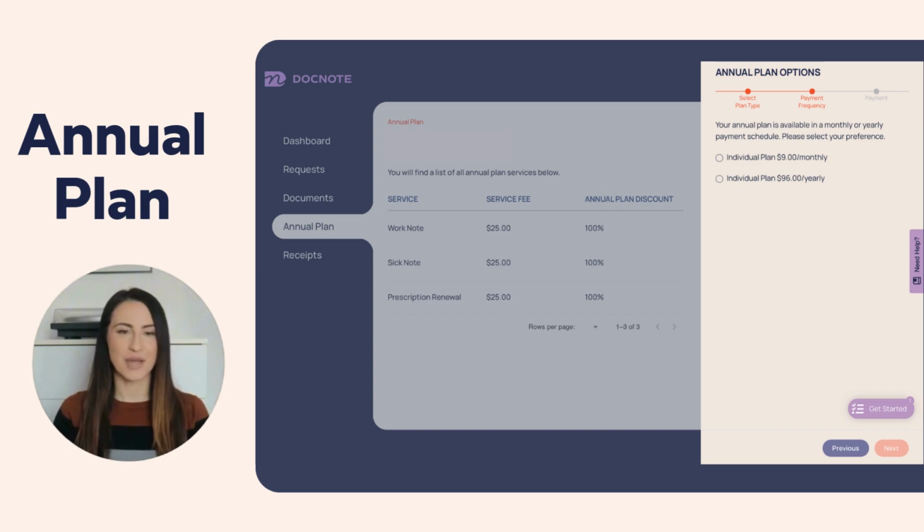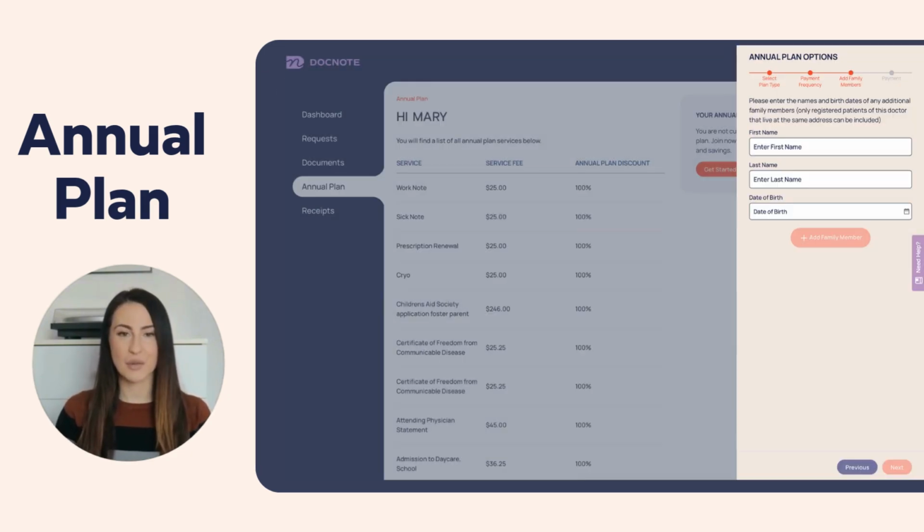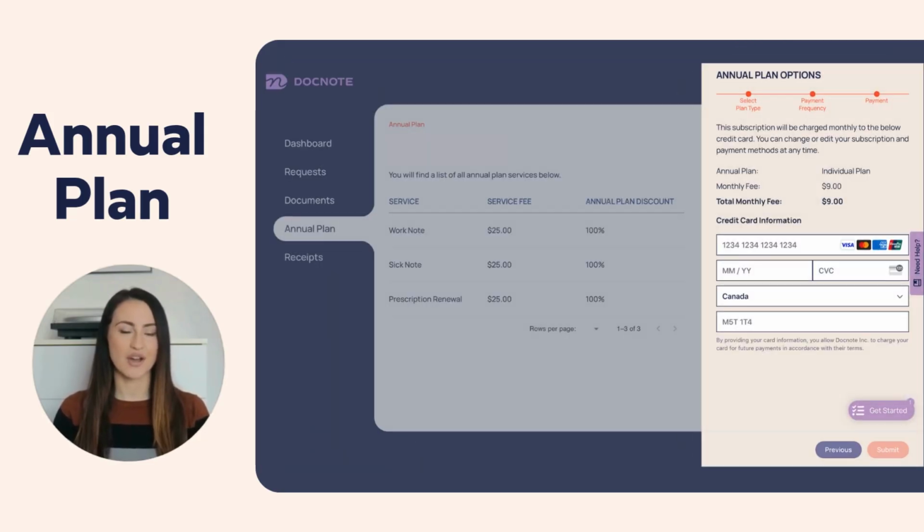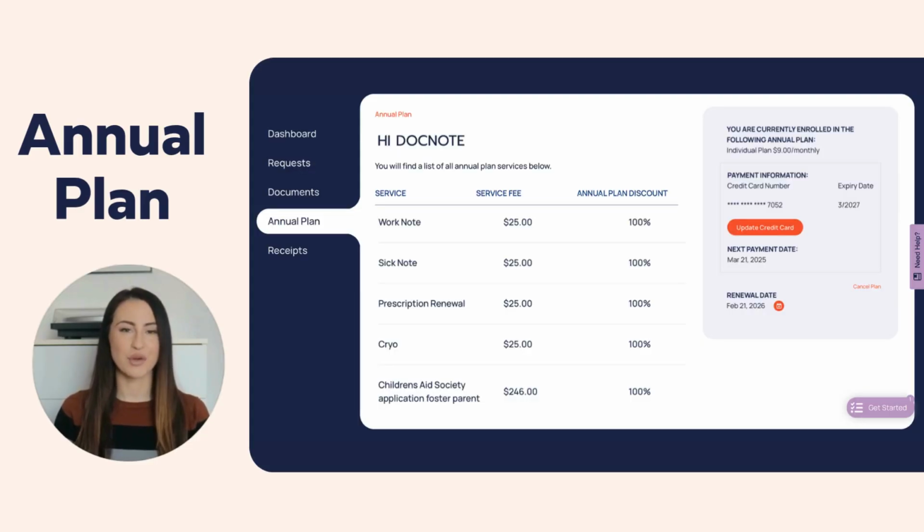Next, choose your payment frequency, monthly or yearly. If you're signing up for a couples plan, enter the additional member's first and last name and date of birth. Finally, enter your credit card information and click Submit. Once enrolled, all eligible requests will be covered under your selected plan.